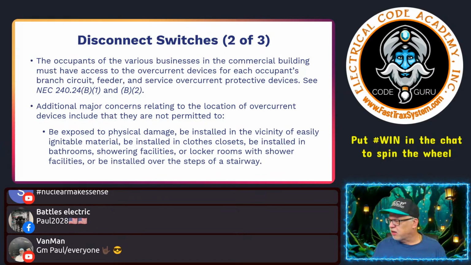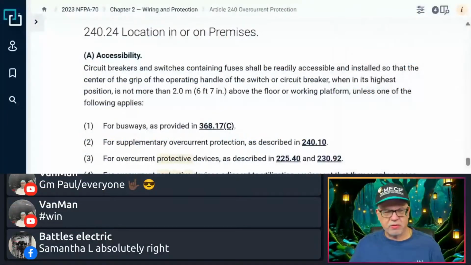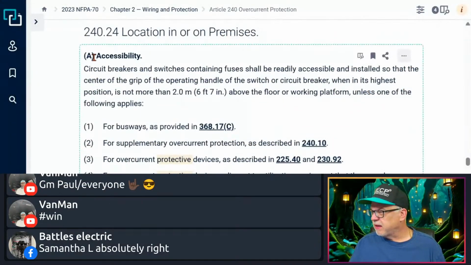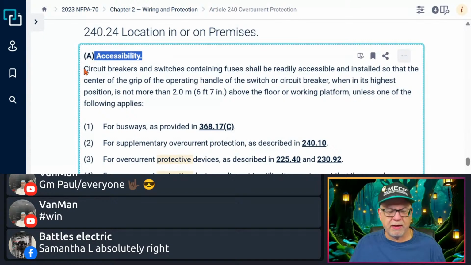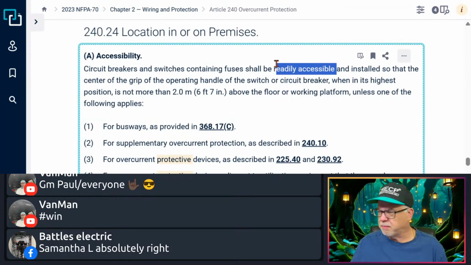So let's go look at 240.24, location in or on premises. I like to look at this type of stuff. Here's where we're at: accessibility, under 240.24. It says circuit breakers and switches containing fuses shall be readily accessible. We all know what readily accessible means. That's a defined term, by the way.